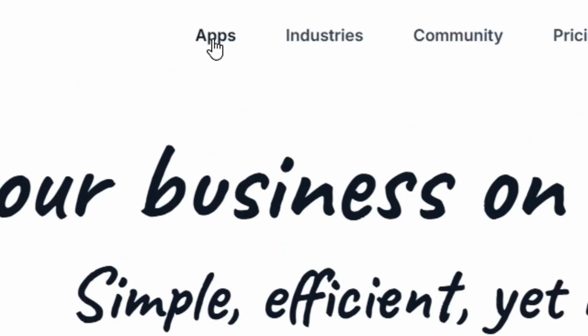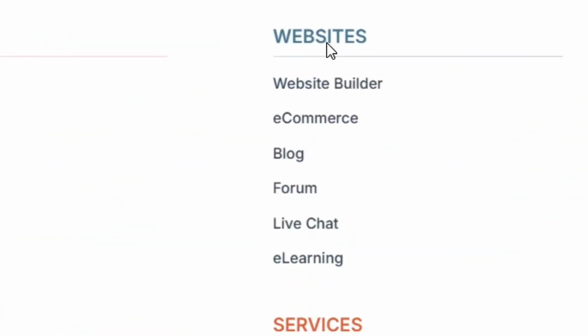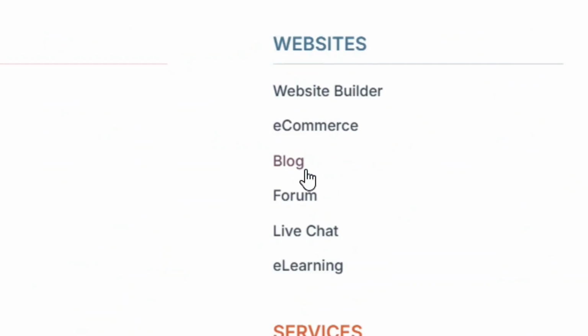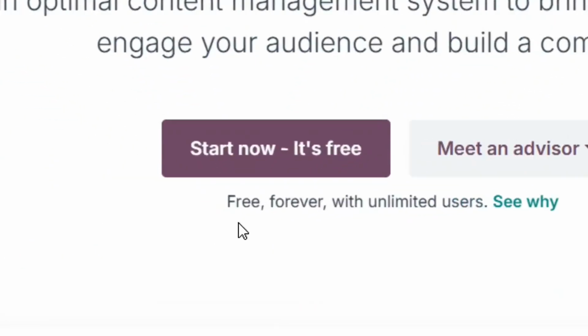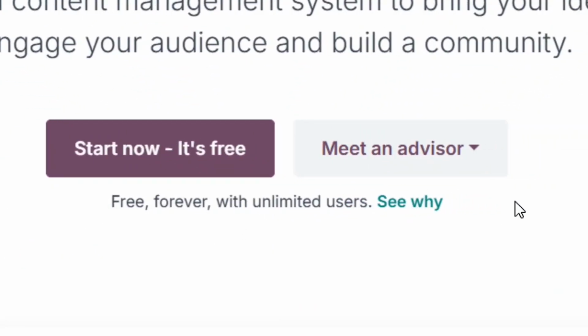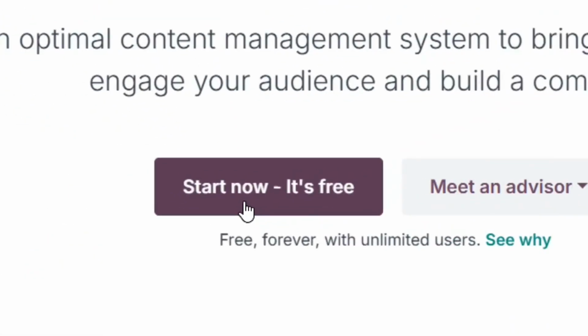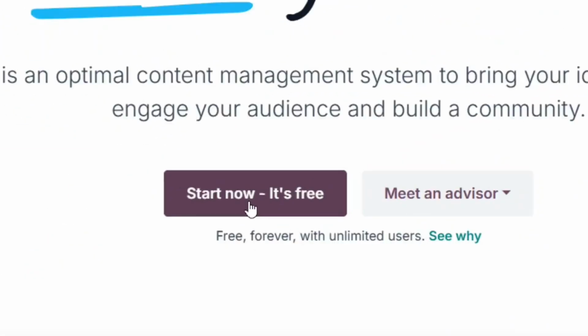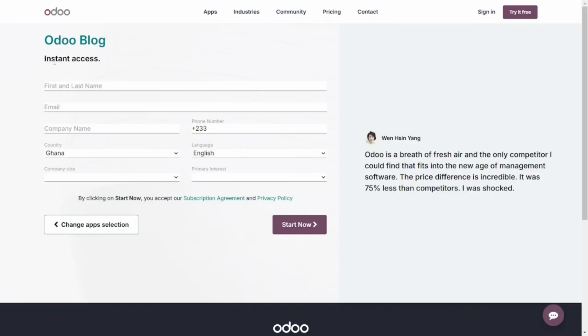What you have to do is just look at the top and click on the apps, and then from the website simply select blog. Click on the blog, and when you click on it, over here you have the option to create a free forever website. All that you have to do is simply click on start now, it's free, and then create an account.